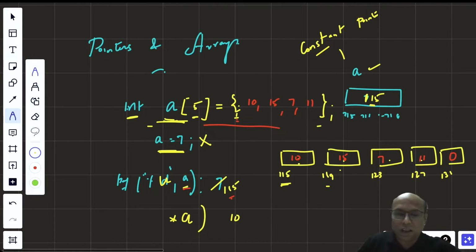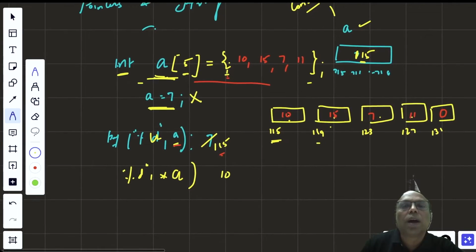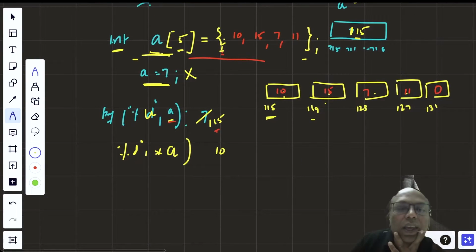What about my second value? If you want to print it, put percentage D. Simple thing. A gives you 1 on 5. What about A plus 1? If I say A plus 1, it is going to give me 119.